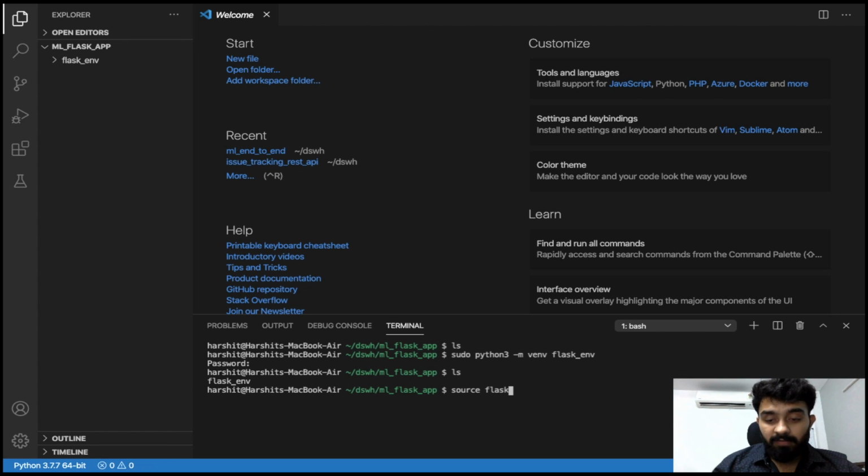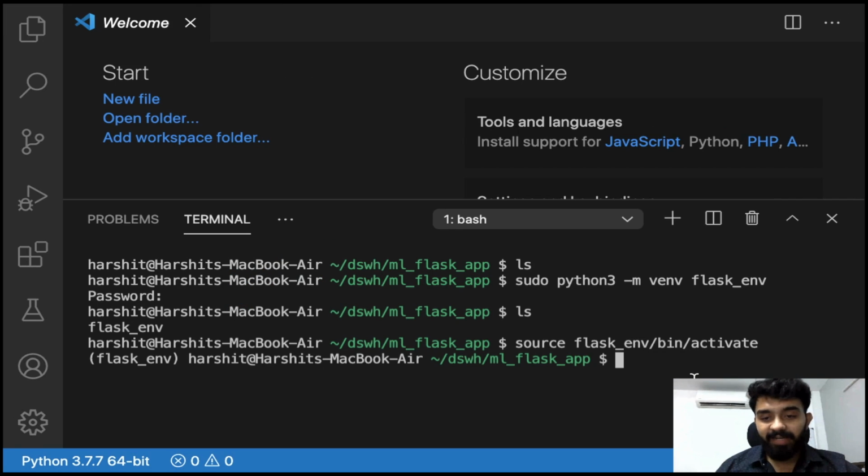Source flask_env, and by the way, I am using VS Code to code my Flask application. So flask_env bin activate. This is the command. This will activate my environment right here. If you cannot see, this is where basically I'm creating it. Right now you should just focus on the terminal. So I've activated my environment.